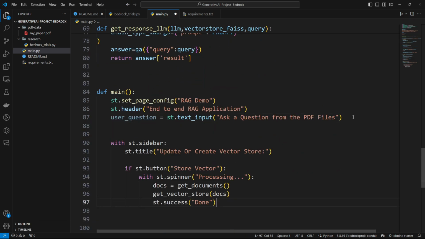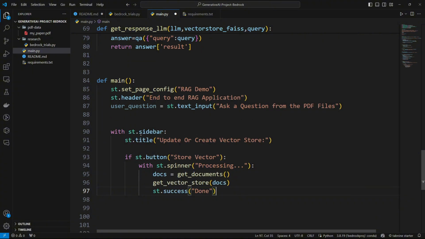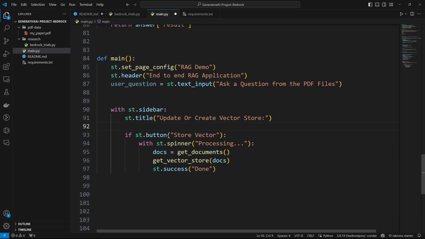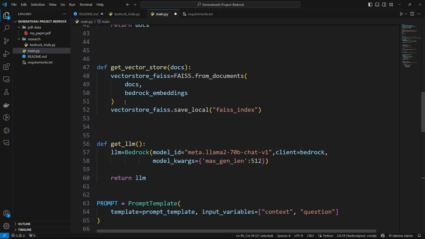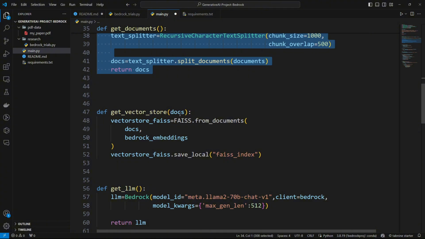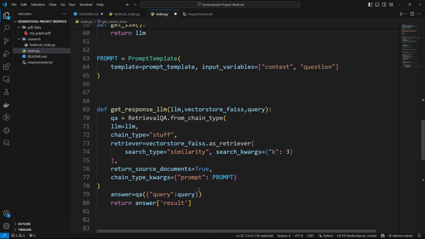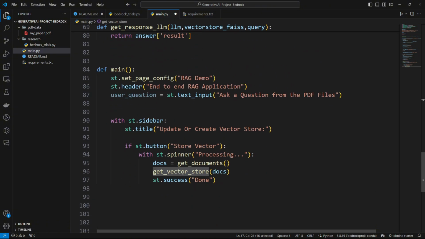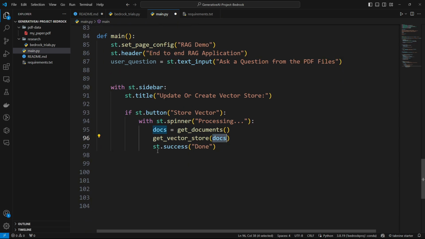Here I'm going to create one button, as you can see. I've created one sidebar, and here I've given "update or create vector store". Now if someone clicks on this button, first of all it will run the get documents function and extract the documentation. Whatever documentation I get from there, I'll pass inside the function called get vector store, as you can see. Then once it is done, I'm sending a success message.